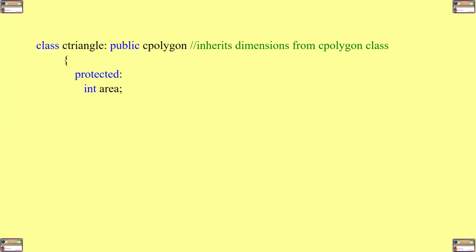Now, we have one member that belongs to a class called CTriangle. Note that this member called area cannot be accessed by CPolygon. So this is a protected member of the class called CTriangle, and this member is of type integer by the name area. And then we have the following methods, this method called computeArea.